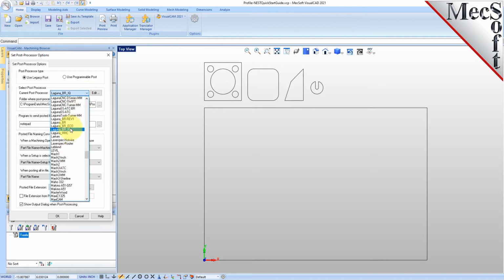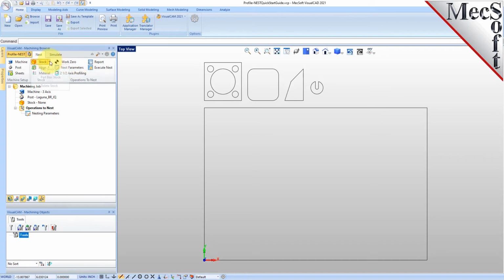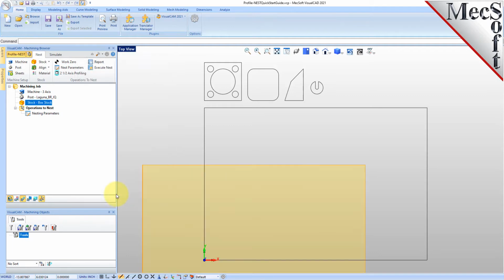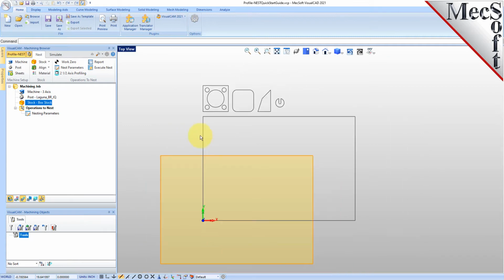Now let's create our stock. From the Stock menu, we will select Box Stock. We want the stock to be the dimensions of our sheet, so we'll enter 36 by 24. We're going to give it a thickness of 1/4 of an inch and then pick OK. You can also turn the stock on and off using the toggle icon located here.